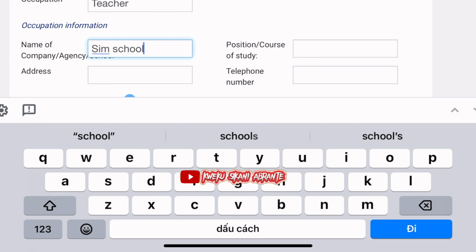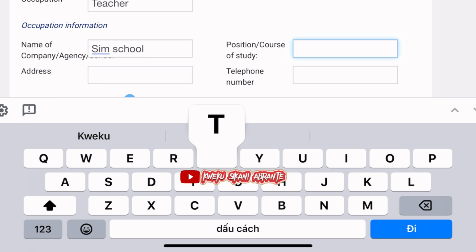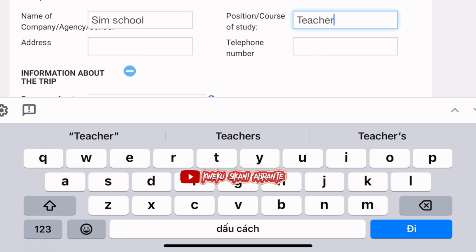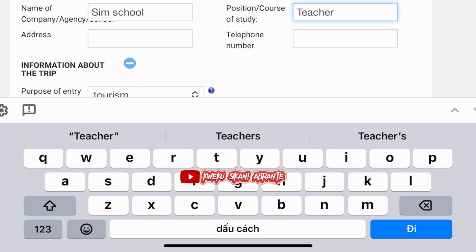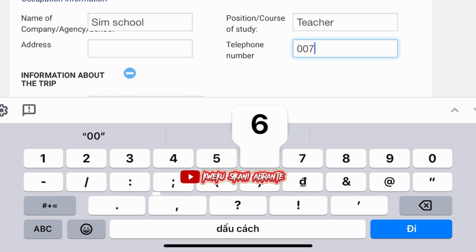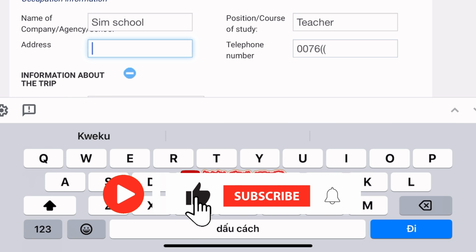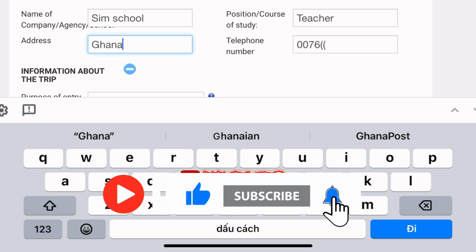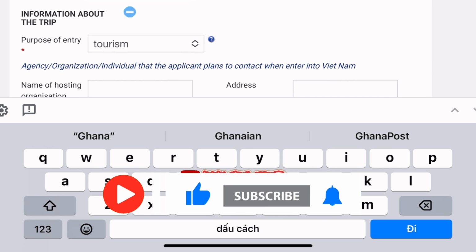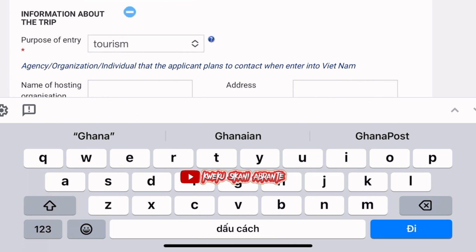And then your occupation, your work information. So the name of the company you work for, and your position. For instance, if you're a teacher, you write it there, and then the address of the company that you work for, and then the telephone number of the same company that you work for.